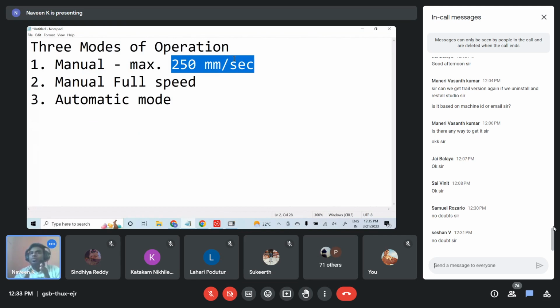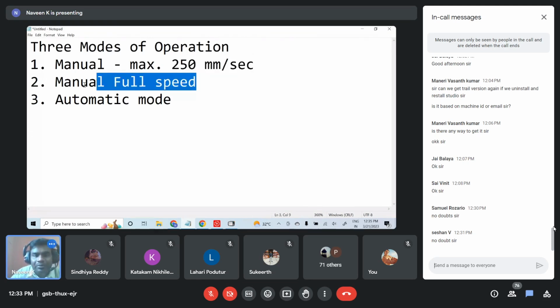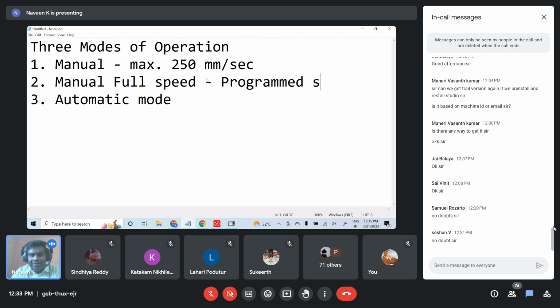Once you program the robot, to see whether it is working properly at higher speed, you go for manual full speed mode. In manual full speed mode, whatever speed you set, it will run at that programmed speed. If you set 10,000, it will run at 10,000. If you set 5,000, it will run at 5,000. Finally, once manual mode and manual full speed mode are ready, if you want to do the same operation again and again, even 1 million times, you go for automatic mode.